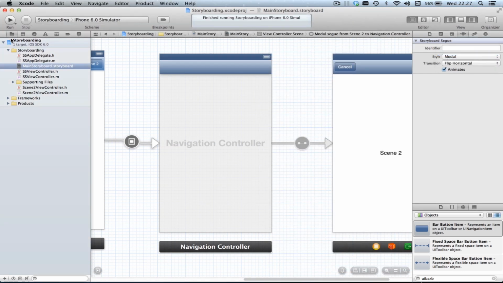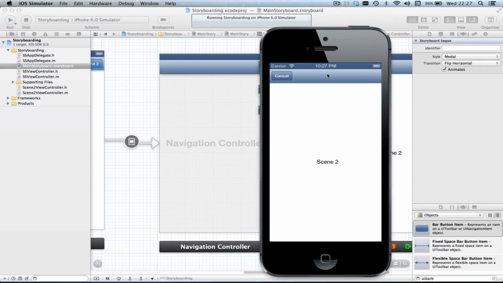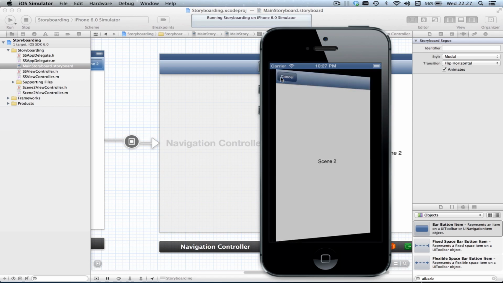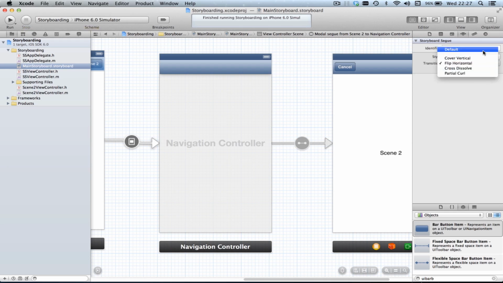Flip horizontal. This one's just like a little flip. It's always nice for settings. You'll see things like this on maybe some of your widgets, like your stock widgets and things like that. Okay, so that's just kind of a brief summary of the different types you've got there. So you can always play around with them.